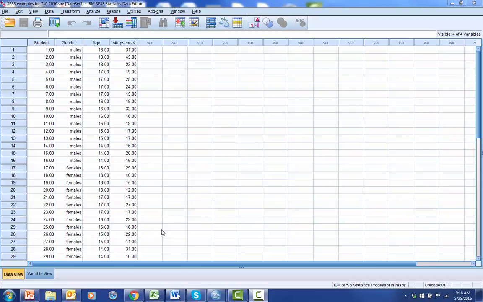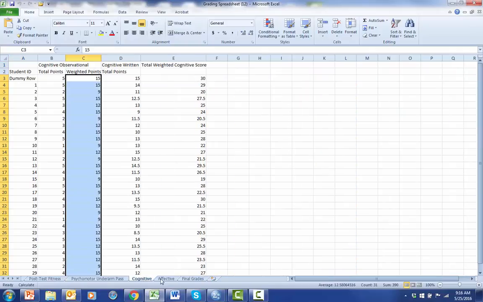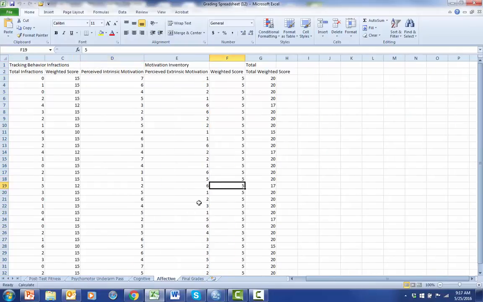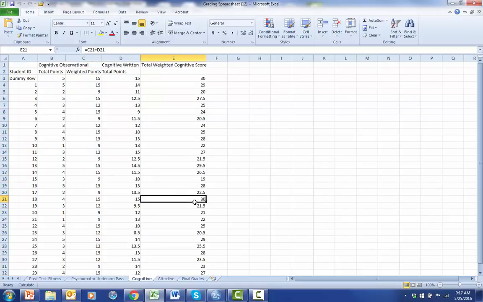At this point, we have age and sit-up scores, but that's probably not going to be very important to a physical education teacher in terms of informing them about their unit. So what I'd like you to do is examine the variables that are in your Excel file. And you should have something that looks like this, where you have your fitness, your psychomotor, your cognitive, and your affective assessments. Usually in cognitive assessments, we have cognitive written and cognitive observational assessments.